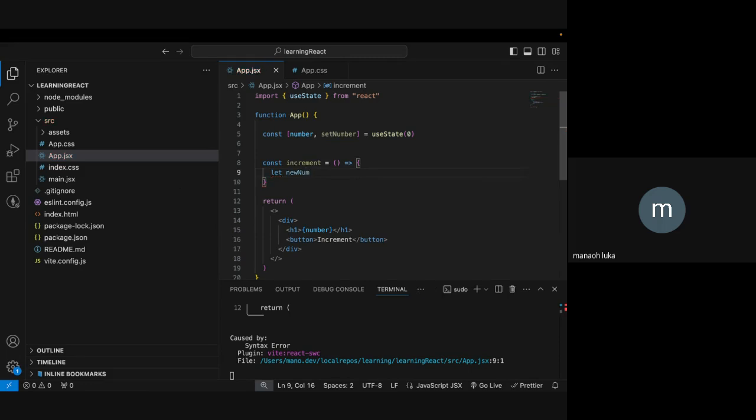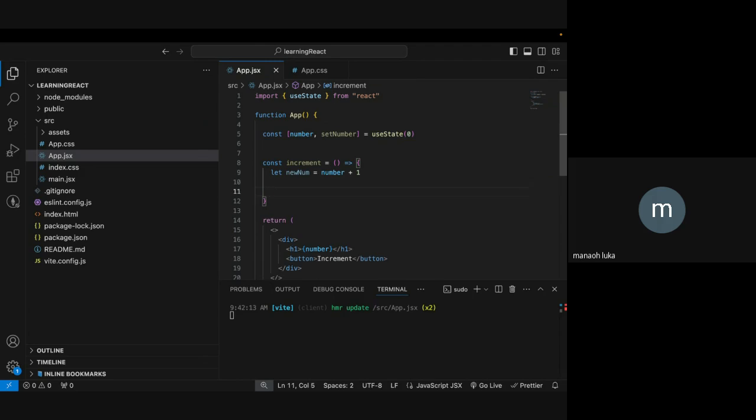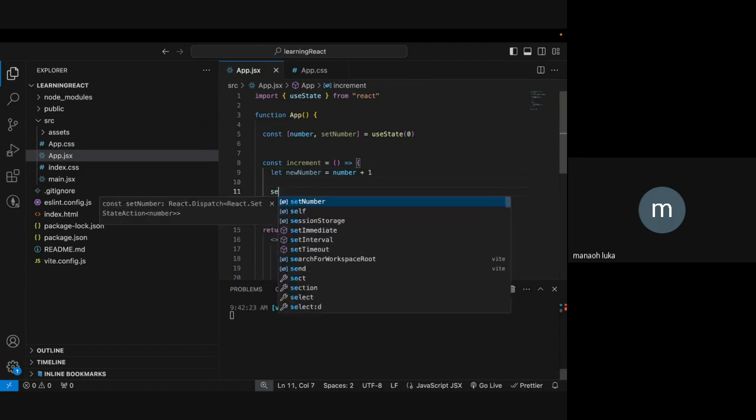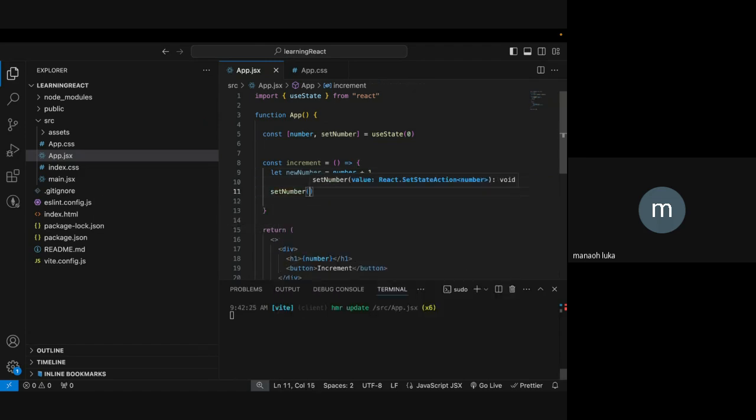Let's say newNum is equal to number. You know number currently is 0, right? And number is our state plus 1, so this would be new number. And then we can just set number to be equal to new number.